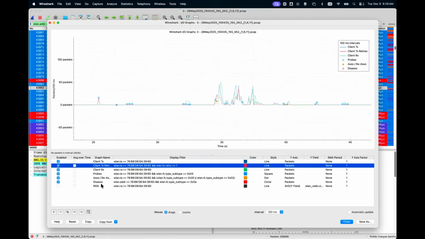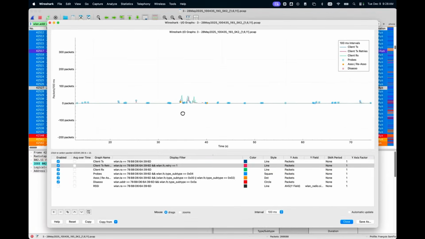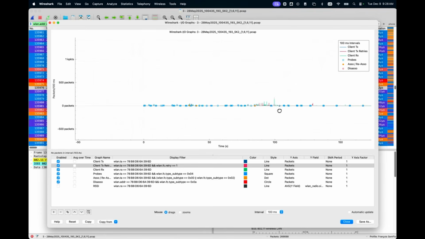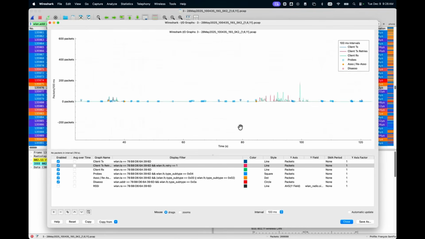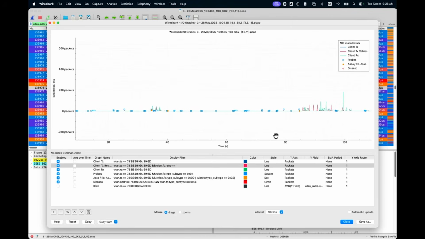And I can also place on the graph the disassociation. So these are the little red circles, because sometimes you'll see the client disassociating from the network, and you can spot these as you go. I don't think I have the disassociation here in this graph.